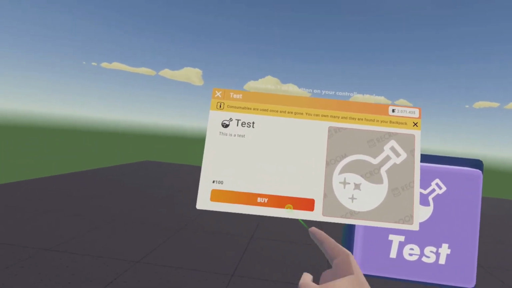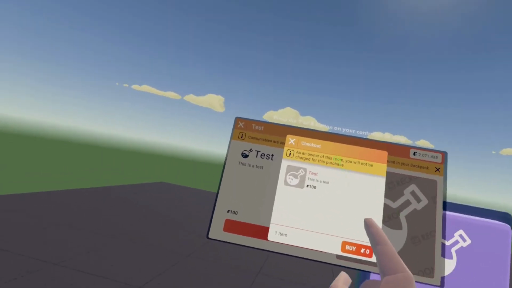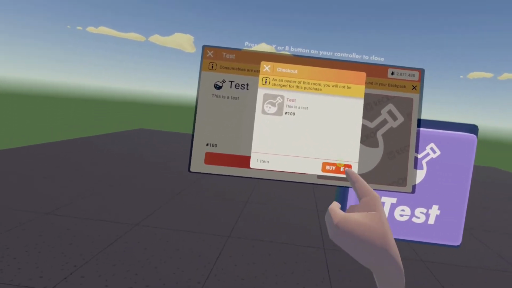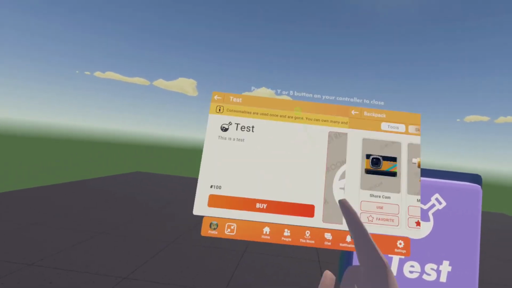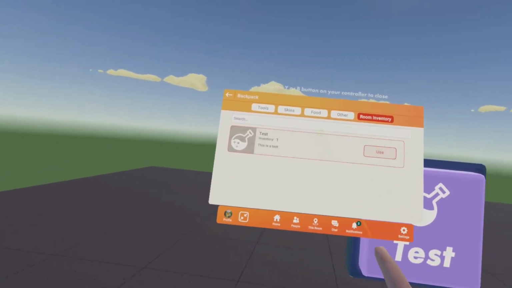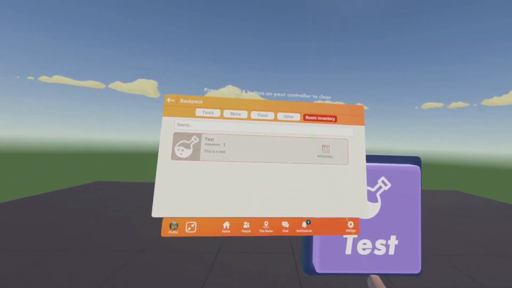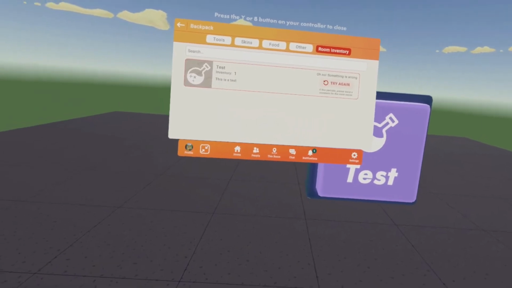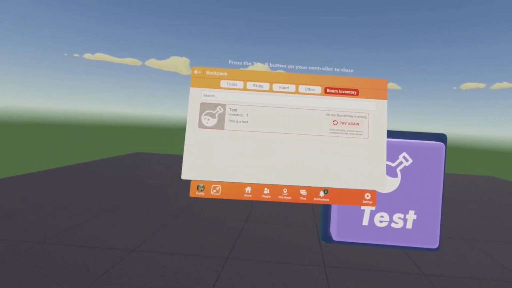So now let's see what happens when we click buy consumable. Since we are the creator of the room, you will not be charged for this purchase. So let's buy it. And we bought the consumable. We can go over to our backpack and it will say use. You will notice that when you click use, nothing will happen and it will be stuck on activating. That's because we're missing the circuits. And that's what we're going to do right now.